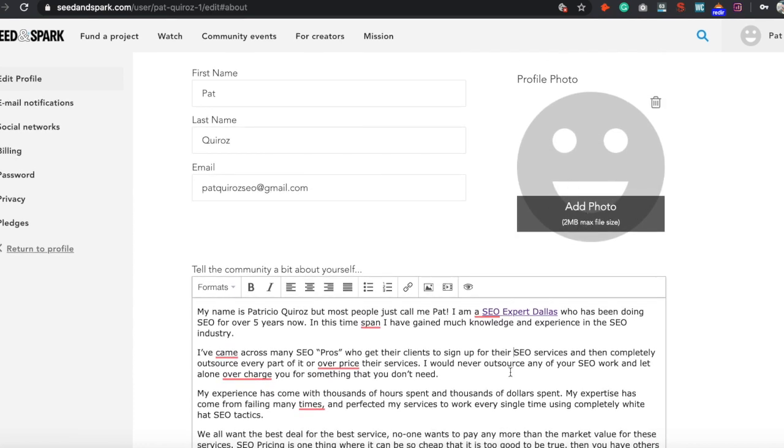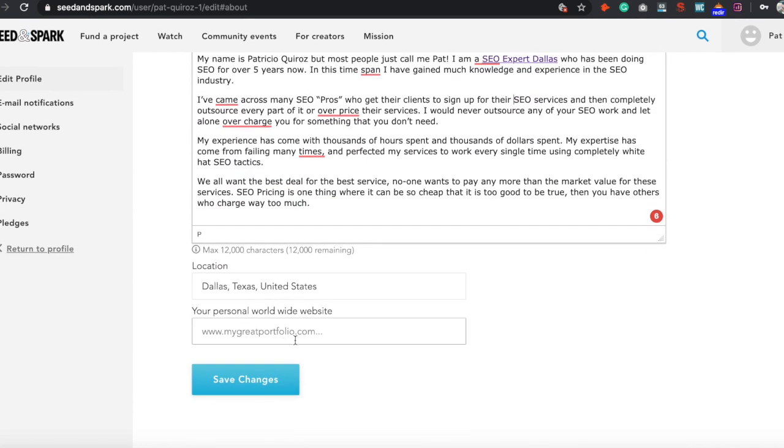You can add a picture if you want, but I'm not going to for this example. And then go ahead and put your website again. This is a no follow, but just go ahead and do it, right? No harm done here. Save changes.